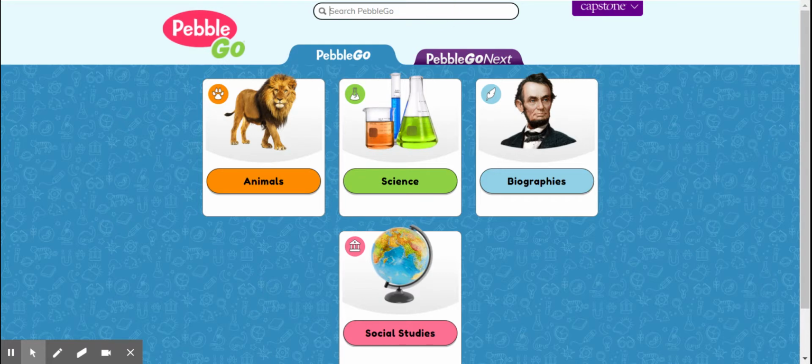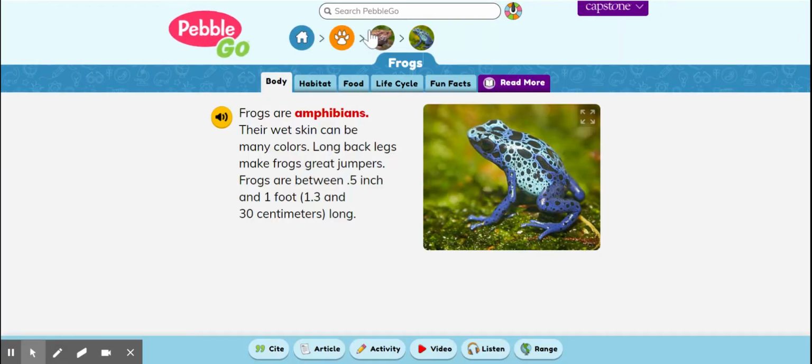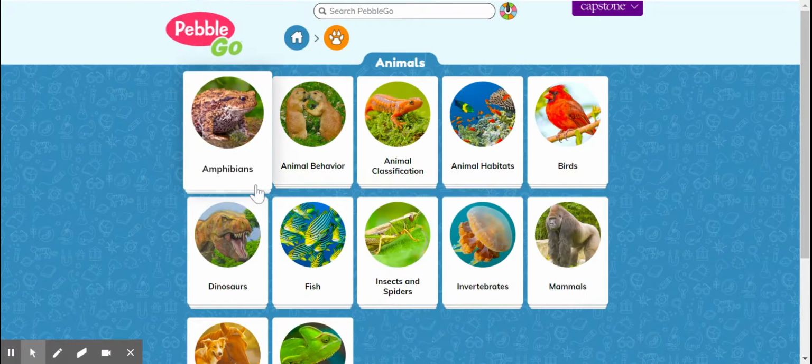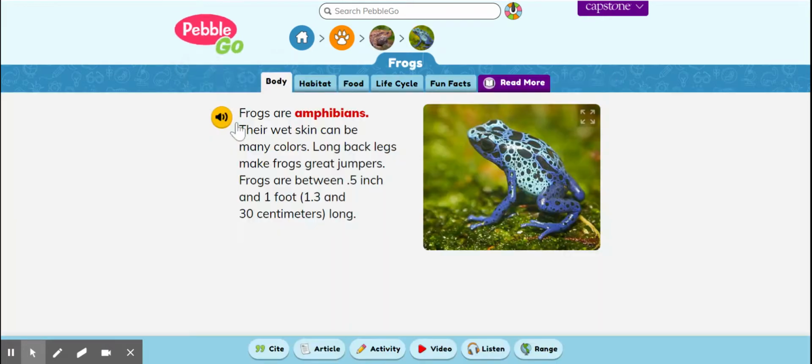There are 2 ways that you can search in PebbleGo from this screen. You can type in the topic that you are interested in researching, for example, frogs, and it will bring you to the article on frogs. Or you can click through using the modules or the categories. So a frog is an animal, so I would click on animals, and it's an amphibian, and then frogs. So there are 2 ways to get to the same article.